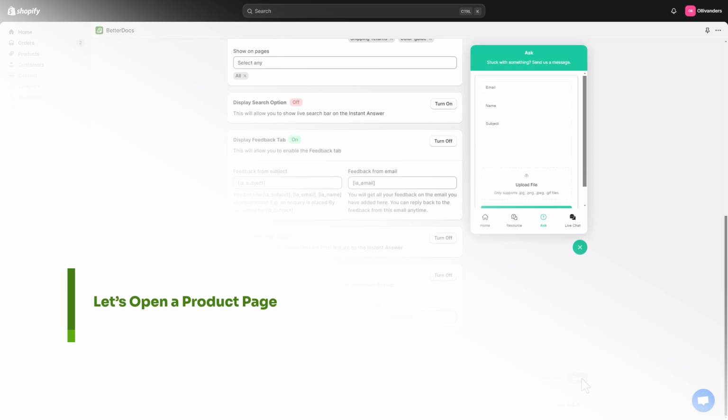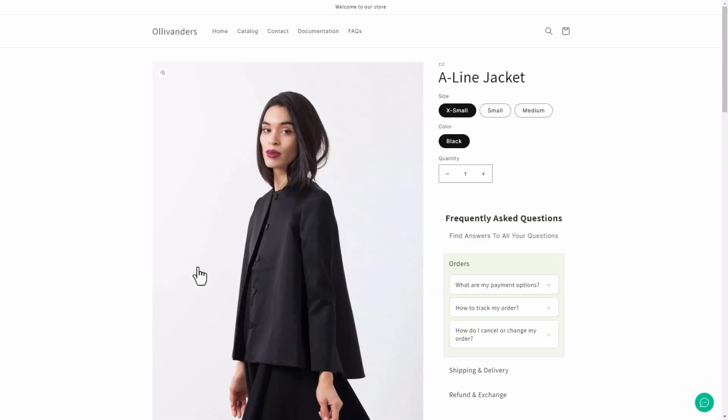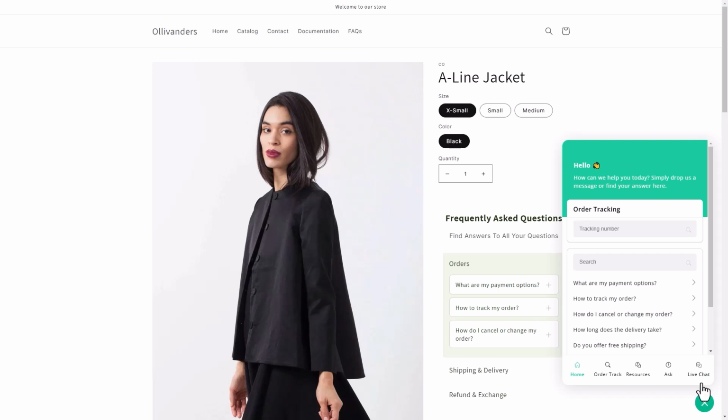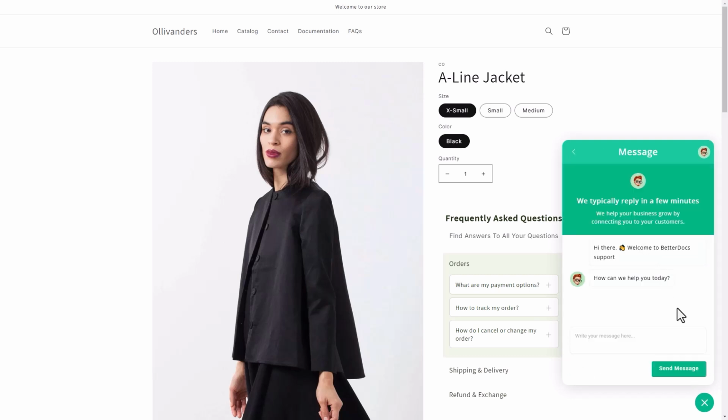Let's see how this works in action. Open up any product page from your store. On the bottom right corner, you'll notice the Instant Answer button. When you click on it, a chat box will appear. Go to the live chat option from here and hit the Send Us a Message button. Now, you can simply type your queries and click the Send Message button when you're done.